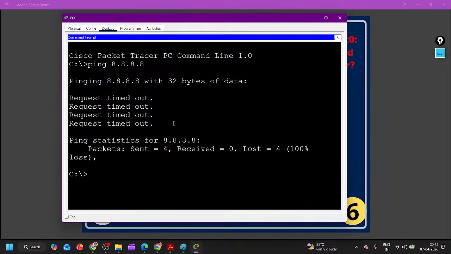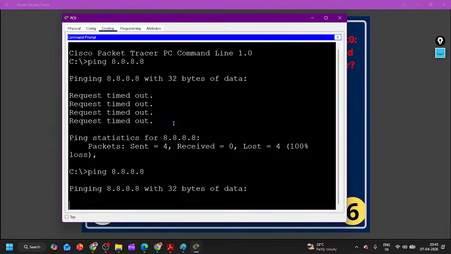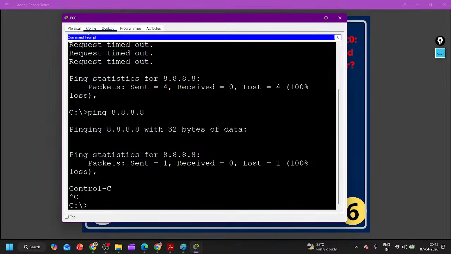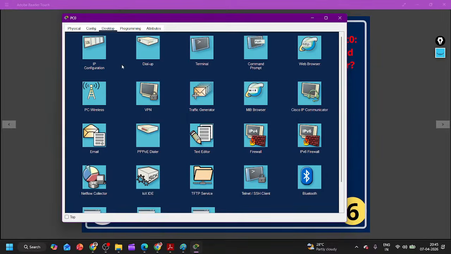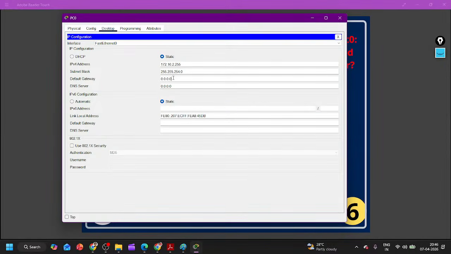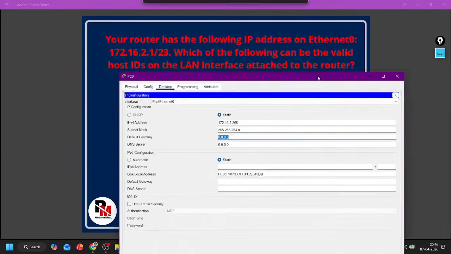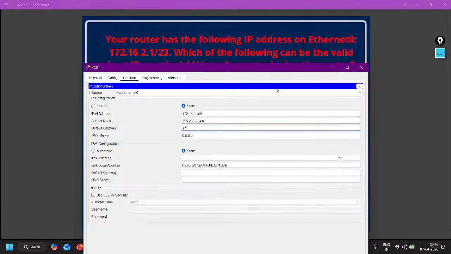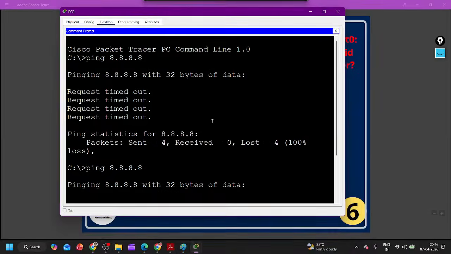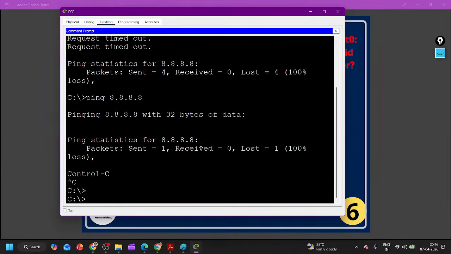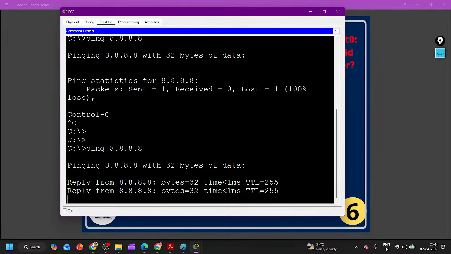Why is ping not working? Why am I not able to ping 8.8.8.8? Okay, because we didn't configure the gateway IP address. I'm sending traffic to different subnets, so the gateway is the router IP, 172.16.2.1. Now let me see if 8.8.8.8, the internet, is reachable. You can see ping is working.